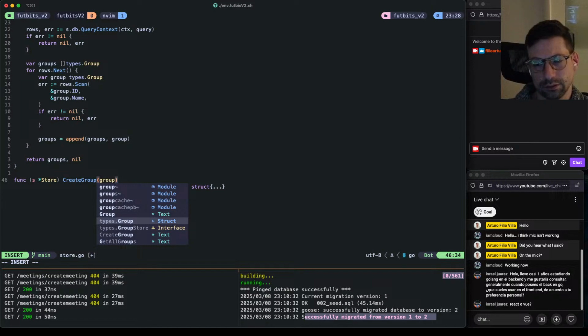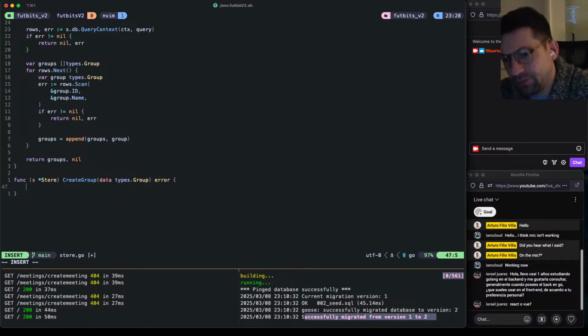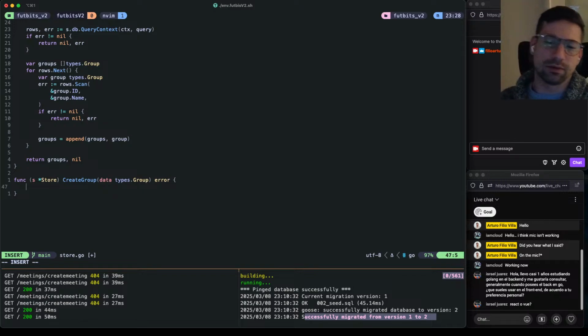Payload data. Yeah, I'll call it data. And then I'll just return nil or error. But you don't need to show what you just created. You could, but you don't have to. I used to before, but as long as you return a 204, a successful creation HTTP code, you're good.